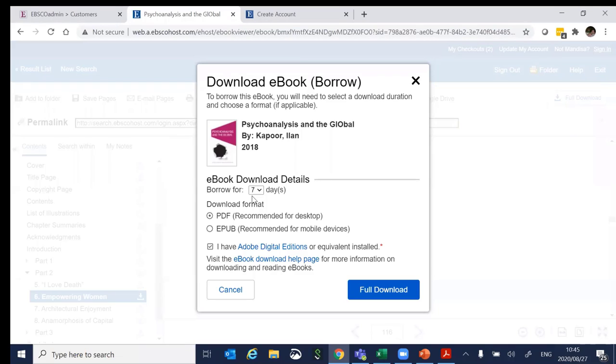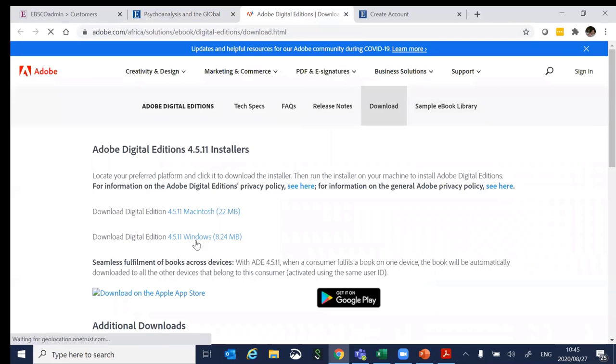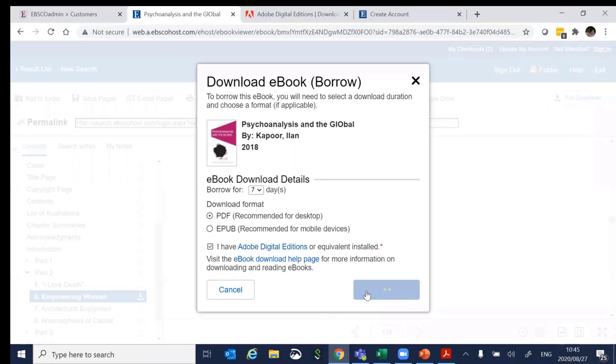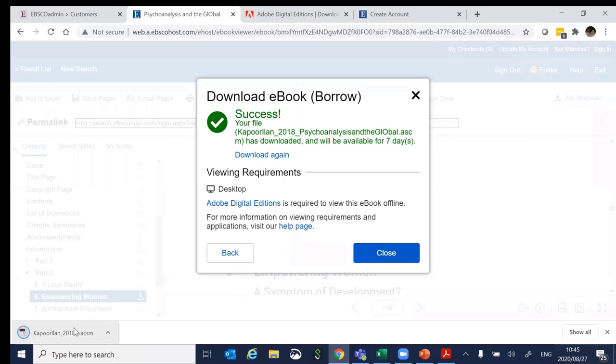But one thing that is key is that when you're downloading, you should have Adobe Digital Editions installed in your computer. If you do this for the first time, you just click on this link and it will give you a link where you can download Adobe. You just select the operating software of your computer and you download it and you do it once. And once you have done that, now this book is available offline. You can read it for the next 7 days.